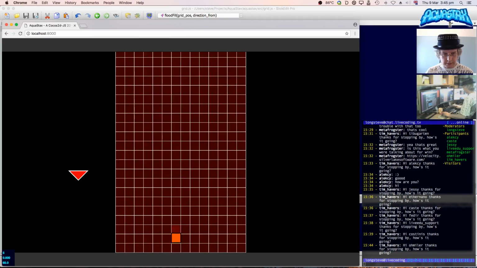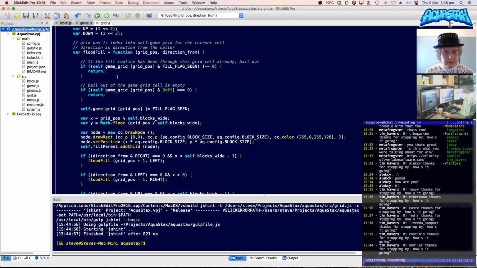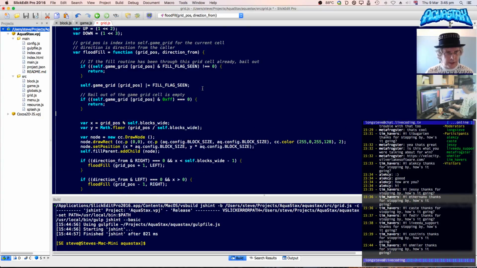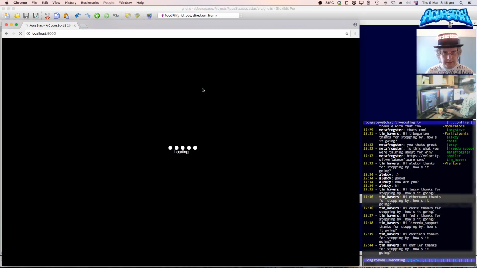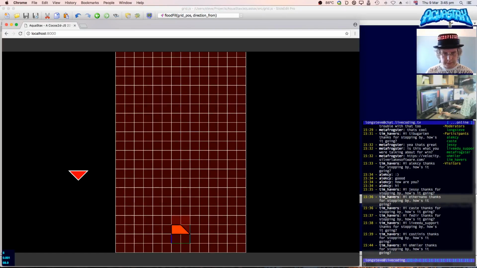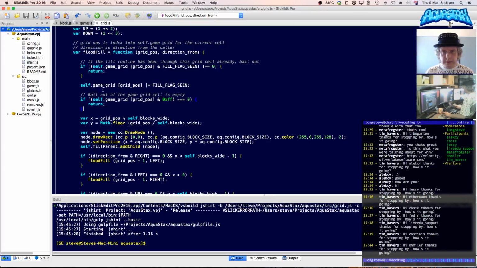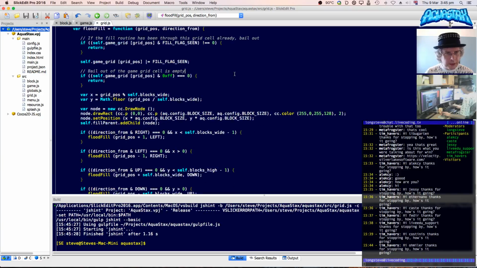So that will just dink. Oh, it didn't work. Bail out if it's empty. Ah, but it won't set the flag seen if it's empty. Right, bail out if the cell is empty. I could put that there, couldn't I? Nope. What am I missing?